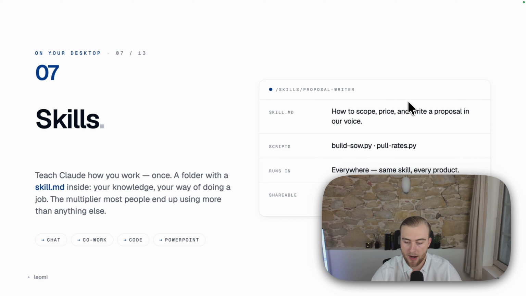The magic is they work everywhere. The same skills run in chat, in Cowork, in code, in the PowerPoint extension. I used about 6 of them to make this video.